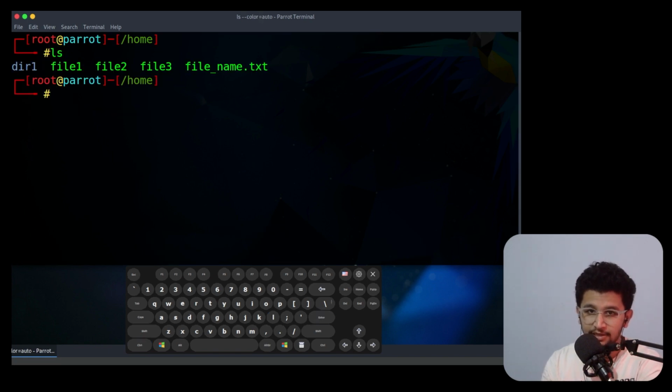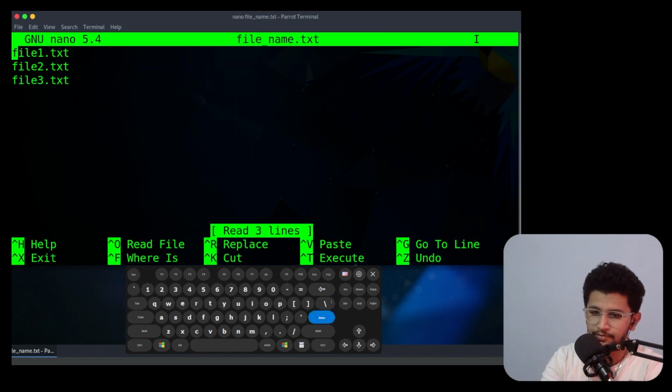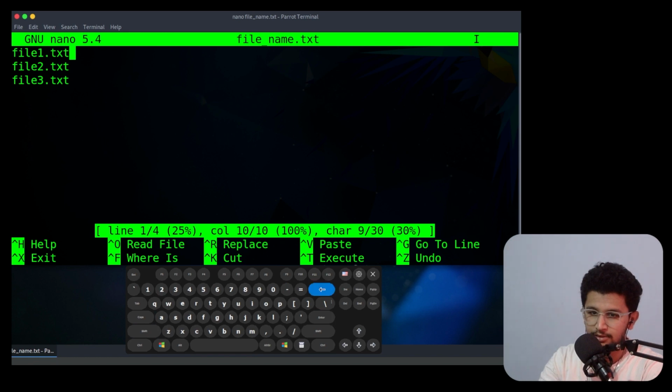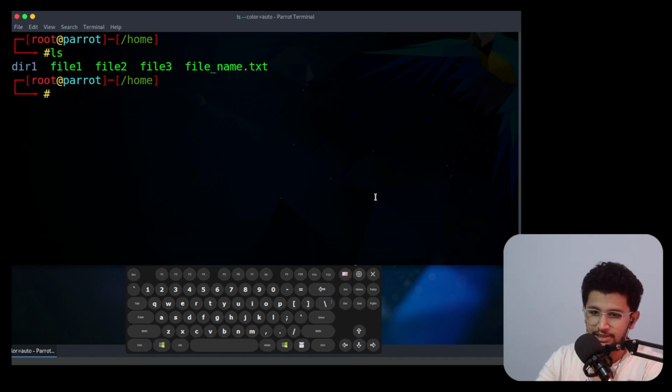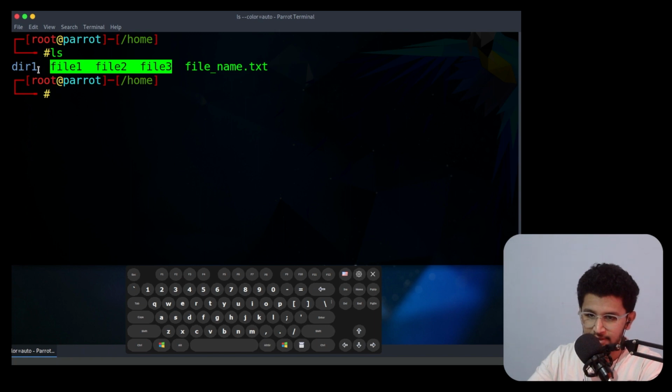Okay, I made a mistake. I should not add these .txt extensions. Okay, I'll just remove this. Now if I do ls, you can see I need to move these 3 files into this directory.